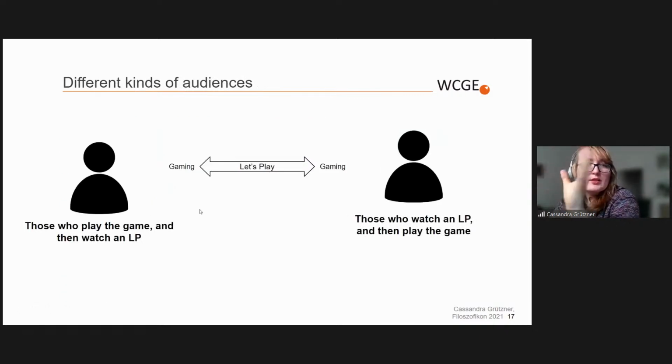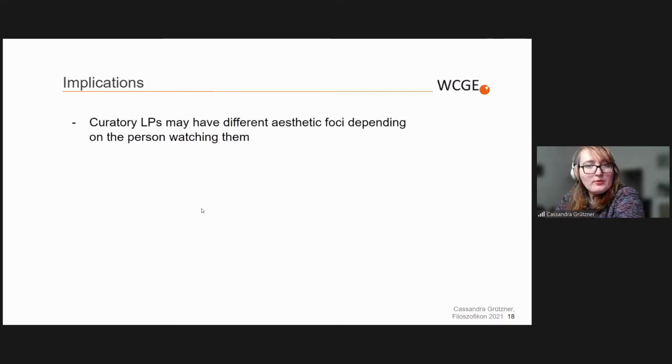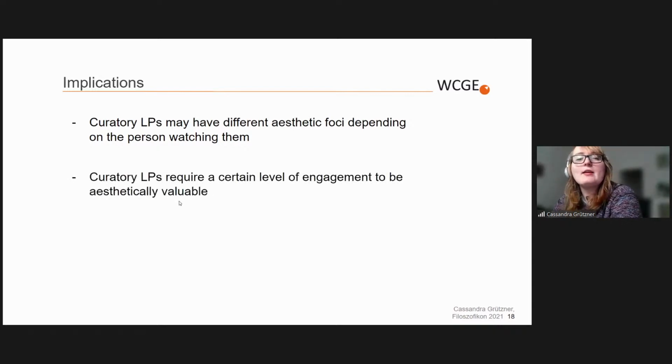So there's different kinds of audiences, therefore. There's audiences who first game and then they watch the let's play, or there's audiences who watch the let's play and then they game. And both of them can find an aesthetic value either in their nostalgia or in their heightened later game experiences because of the curatory let's play. The rough implications of that are that curatory let's plays may have different aesthetic focal points depending on the person watching them. For one person, it might be nostalgia, for the other, it might be the future heightened game experience. And then the curatory let's play also requires a certain level of engagement to be aesthetically valuable.